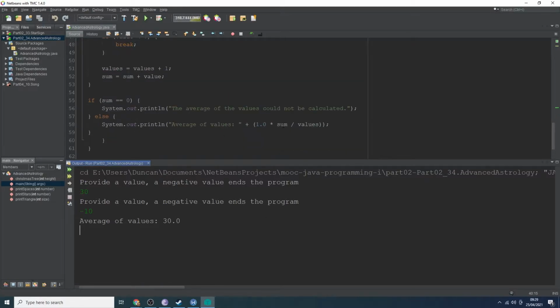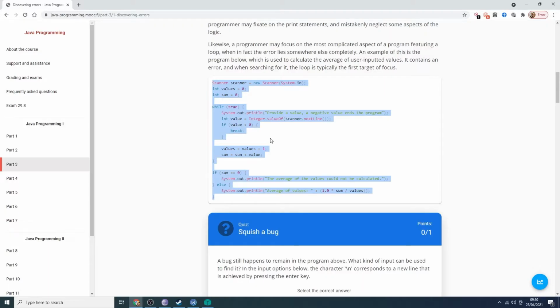If sum equals 0, I don't know what the error is on that. System out the average of the values. How bizarre. Maybe they'll tell us a bit later on.